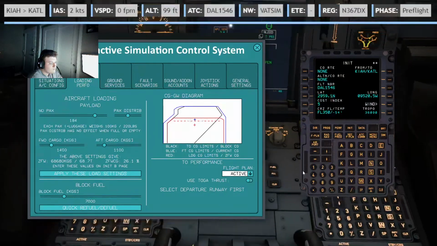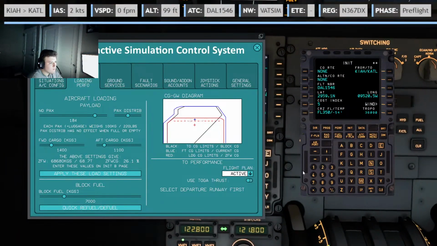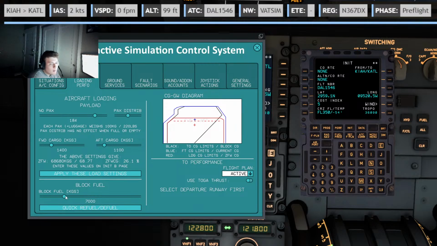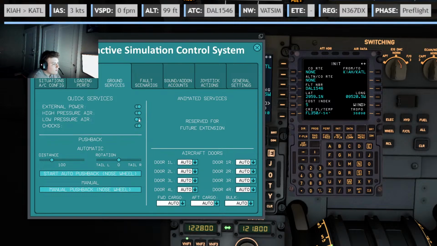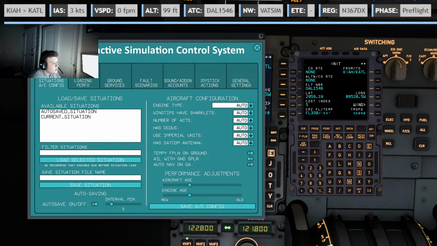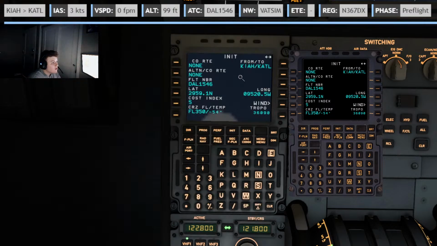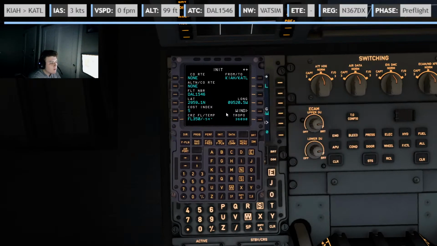Damn it, where is it? There it is. Block fuel. We are looking to get, this is telling us to do 83.51. So I'm just gonna get us to 84 because I'm rounding. I'm a rounder. I like to round stuff up. So we'll do 8400. Quick refuel, defuel. It's good. Alrighty. I'm gonna add some air. So that should be good. Okay. And go ahead and pull this back out.